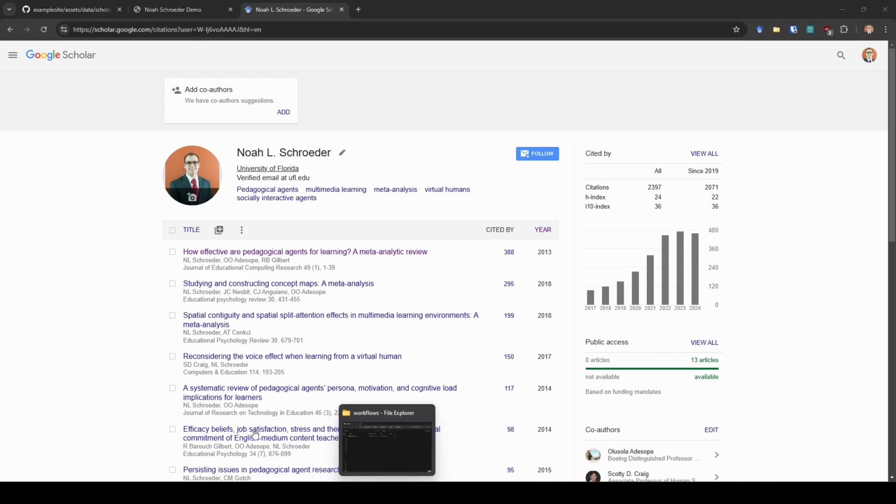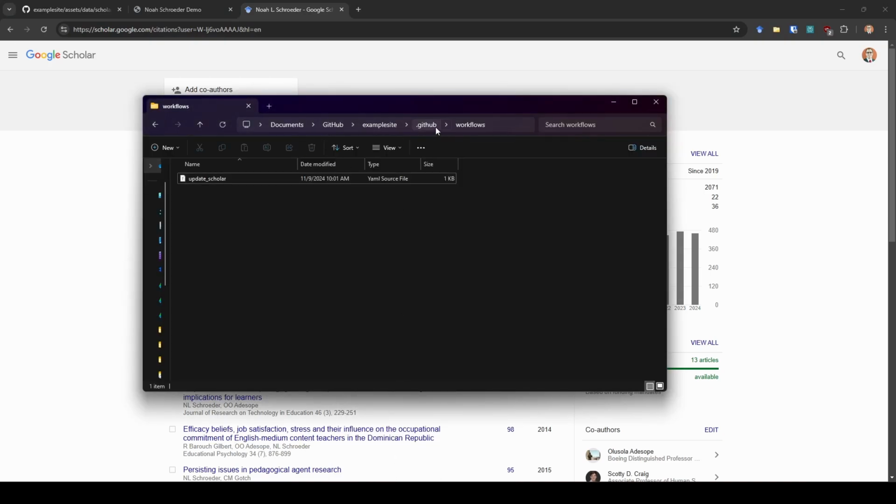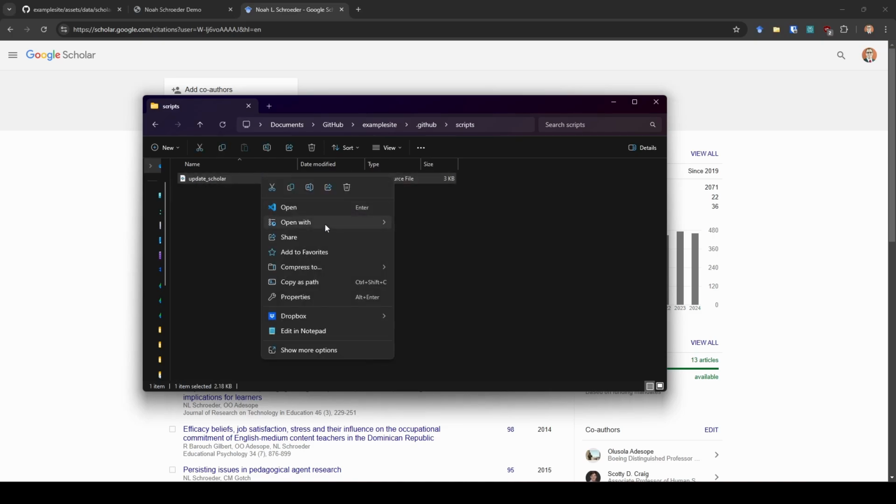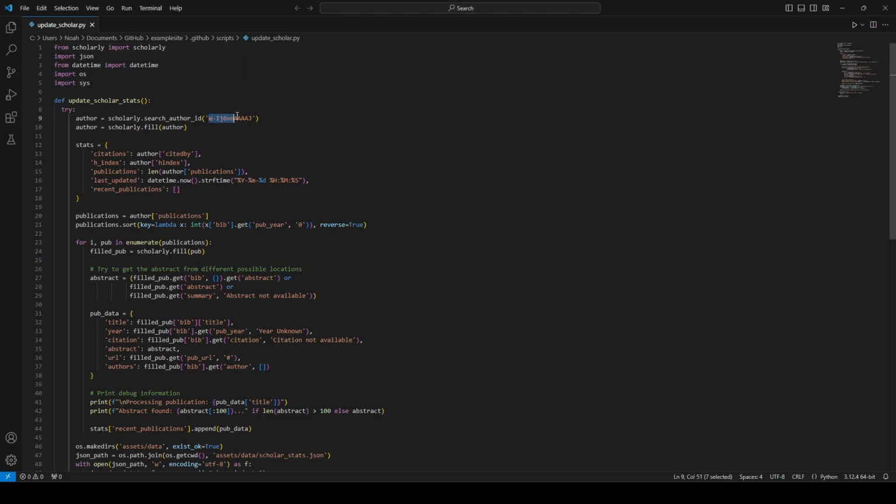So, whoops, sorry, I just opened my email by accident. If we go back to GitHub scripts and then go to Python, I'm going to open this with Visual Studio Code. It's right here. This is the only thing you need to change, okay? It does need to be inside these little marks. So you just cut, paste right there, and save it.